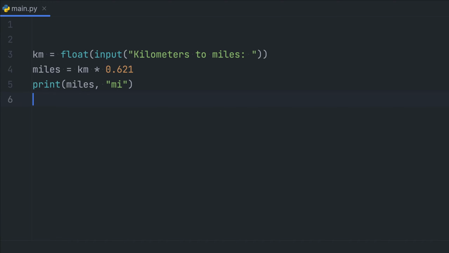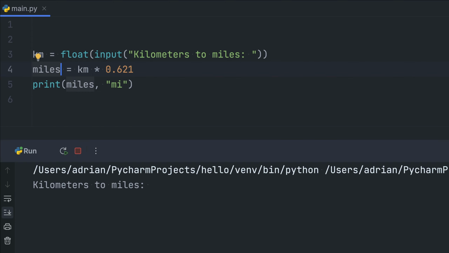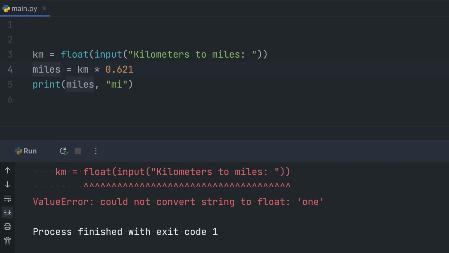In this code, we are asking the user of our program to enter a number representing kilometers, and we want to convert that value to miles. If we go ahead and run this, and we enter some unexpected value as the input, the program crashes with this error. So this error is pointing to the line where we convert the input to a float, and the error message we get is this ValueError, could not convert string to float. In this case, the user of our program entered a value that is not what we expected, and we don't have a good way to control or prevent that.